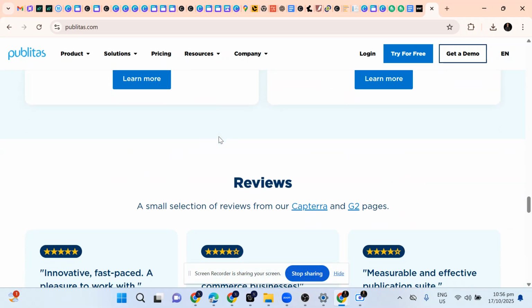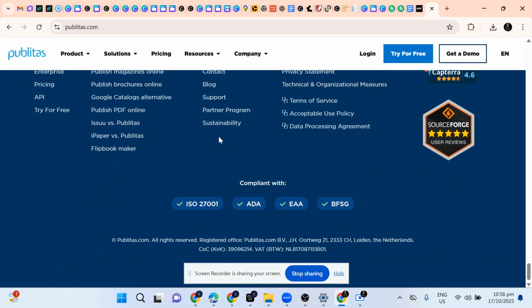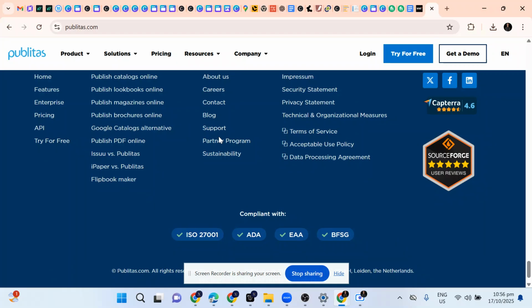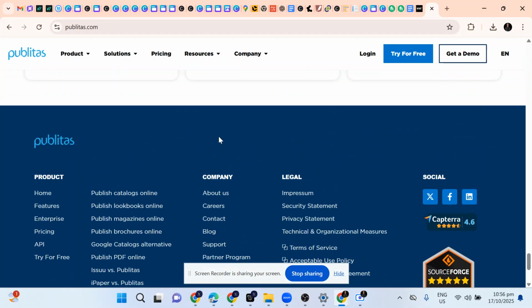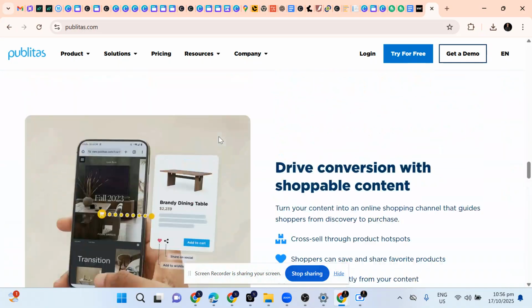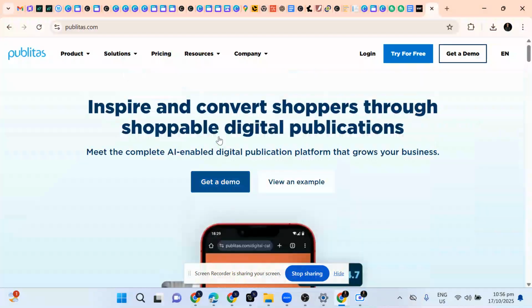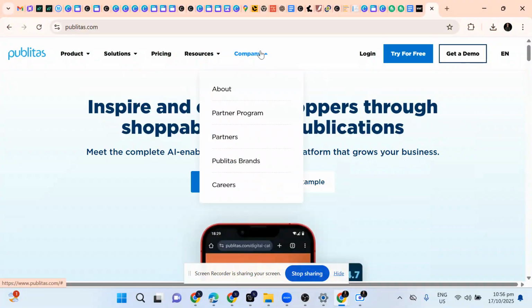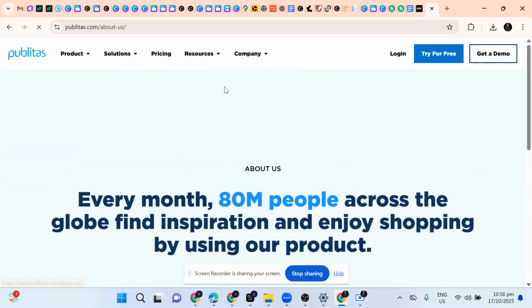Because if you don't know which company is hiring you, you're just applying blindly. It's going to be very difficult for you to add those very important pieces of information in your application process. So you want to find out what this company is all about, what it does. So I'm just going to go on About Us here.